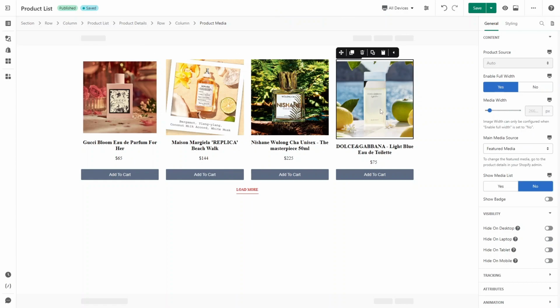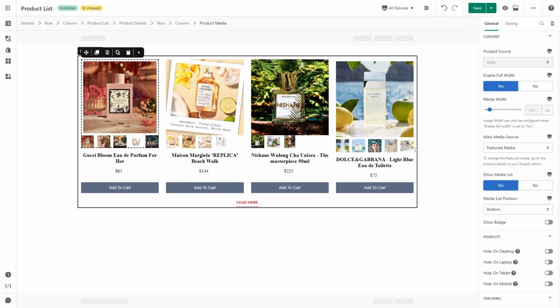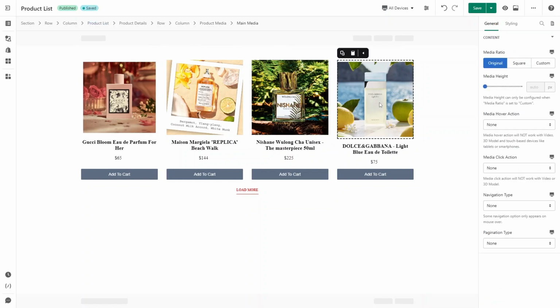And now, I will click on one product image. Go ahead to the General tab, you can see all settings of the product image element here. Scroll down and you can set the media list of this product. If you choose No, the media list won't be displayed. If you choose Yes, the media list will be fully displayed. The images are not the same size. To make the product list look fit and balanced, click Main Media.